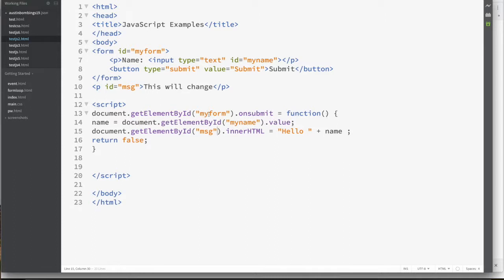So it's saying if my form, which is what I've named my form up here, is submitted, then do this. So it says take whatever is in my name, that's what this is up here, grab the value of it and put it in name. And then to change the inner HTML of message, we want it to say hello, that's just the text, and notice the space here, plus name. So it's going to grab the name from the form and then put it into this message.